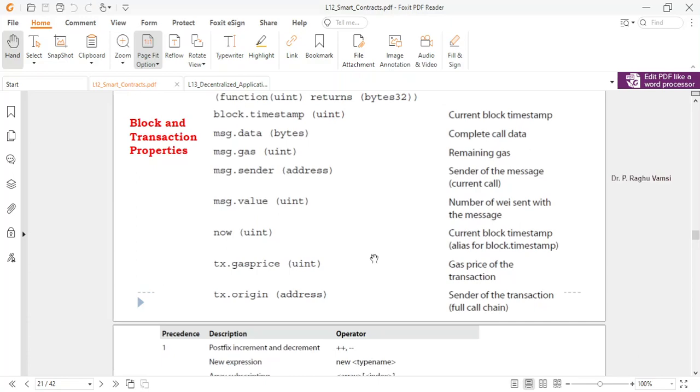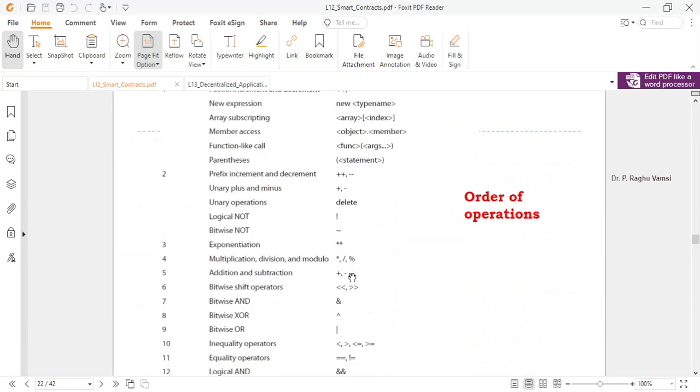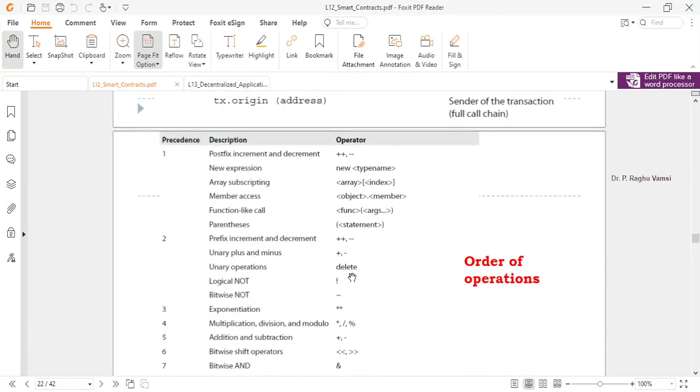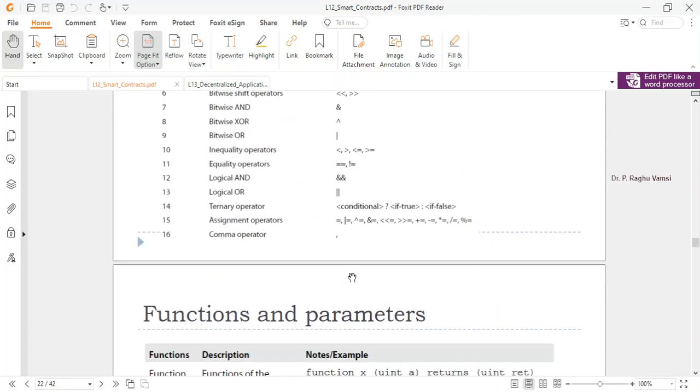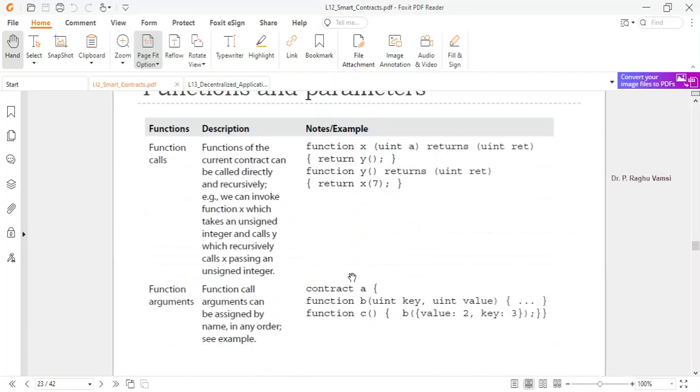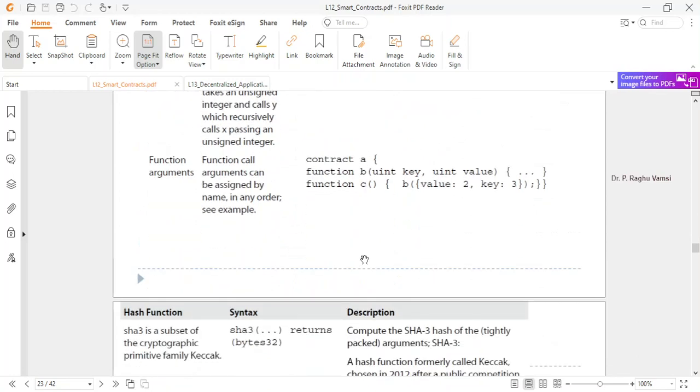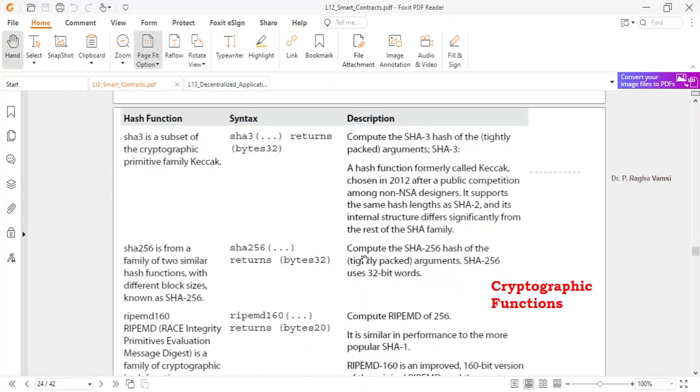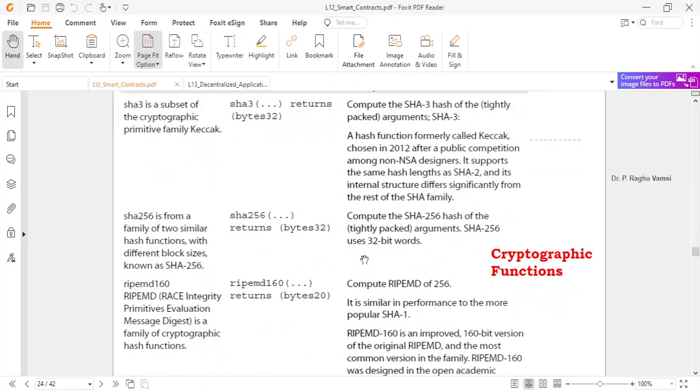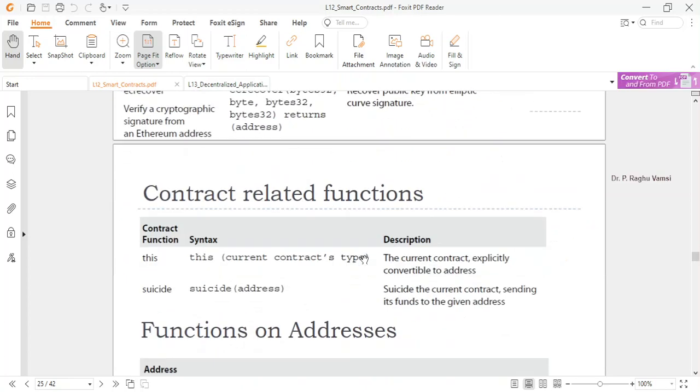So these are the messages: message.gas, message.sender, message.value, now, etc. Like this, some mathematical operations like post increment, post decrement, pre decrement, all these things, whatever you use in C programming, can be used here. And function parameters, already we have explored. Next, you can also make use of cryptographic functions like SHA-3, SHA-256, RIPEMD-160, which is especially used in ECC.